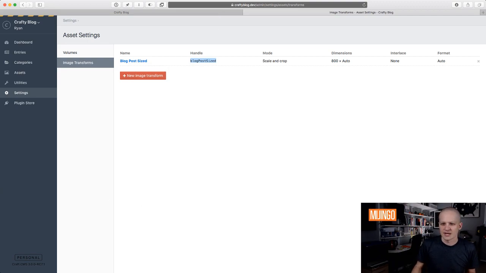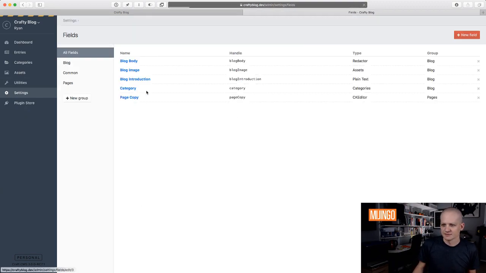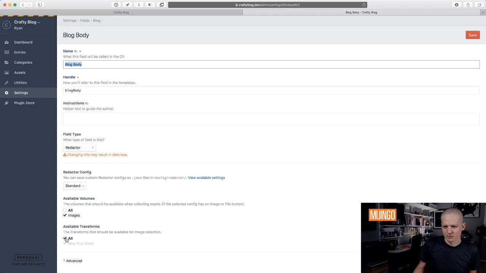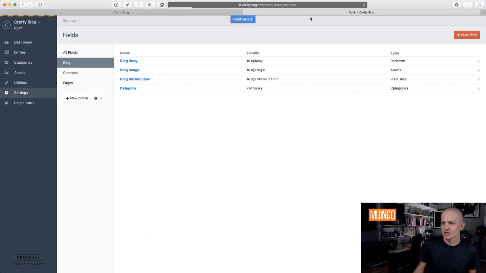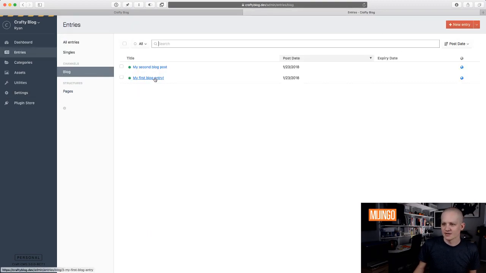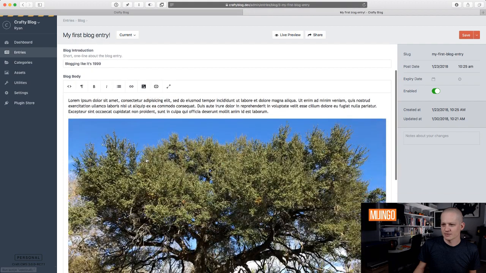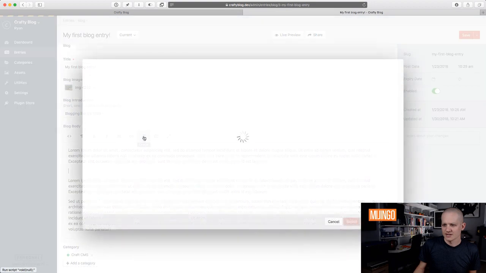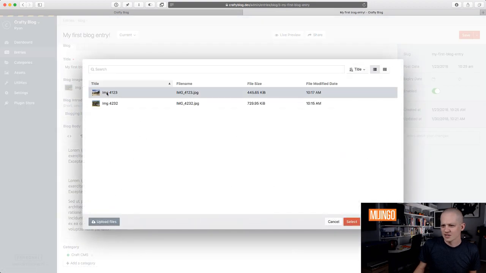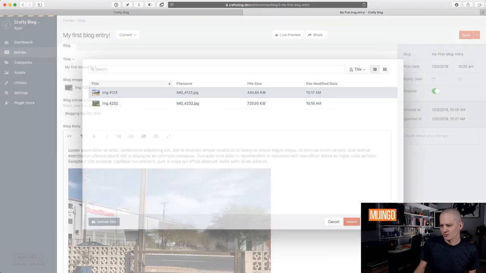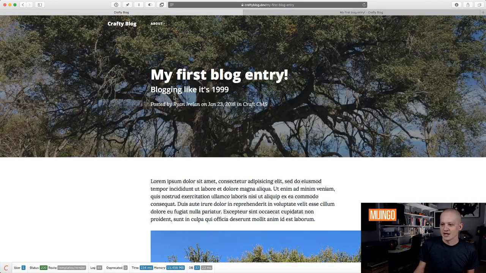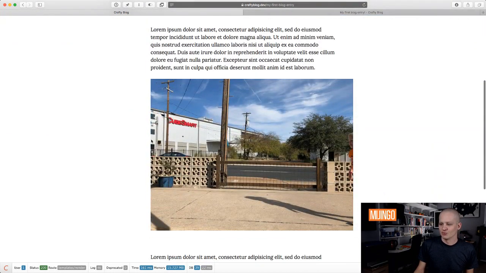And inside of my field again, it says available transforms, all or whatever we want. We'll say blog post size we have available to us. And now if I go back and edit, which one had it? There we go. Let's delete that and add an image. And here I can select the transform. And you can see it dropped it in. It's a little bit smaller now. Different image too. But now if I reload, you can see it's been resized a bit.